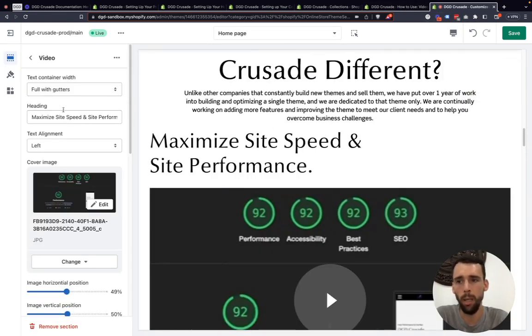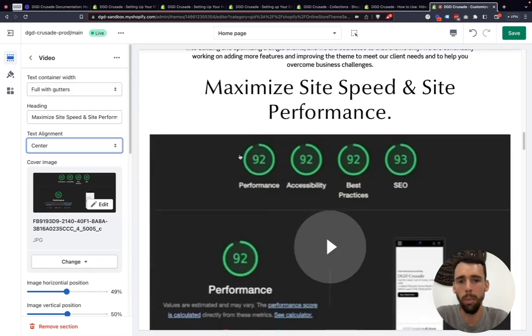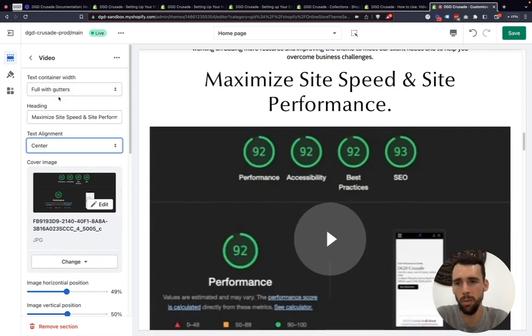Just so you know the difference there. And you also have text alignment. So if I want to align it center or align it right, I do have that ability for this section. So just know that that is available.